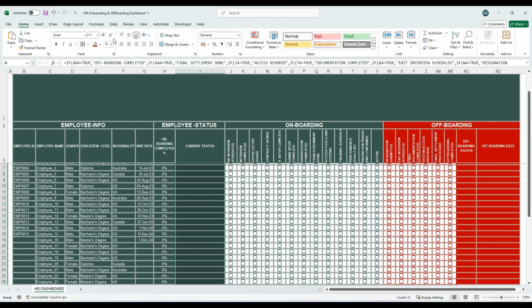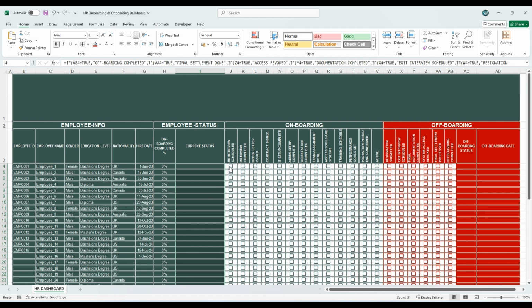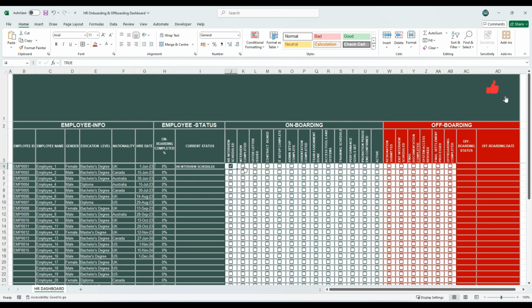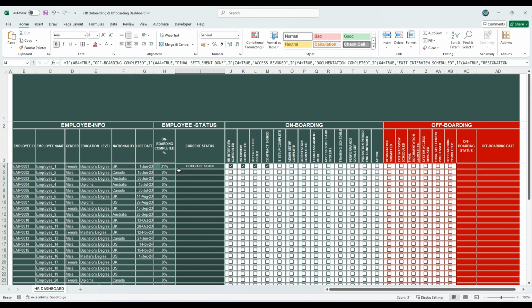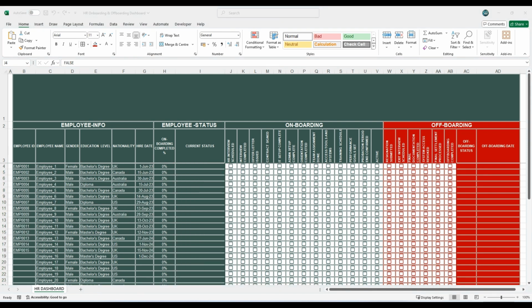Change the text color to white, set the font size to 8, and make the text bold. Next, test the functionality by marking a few checkboxes. Observe how the status updates dynamically in real time. Highlight the section. Adjust alignment to center and middle. Now, we will apply conditional formatting for better visibility.